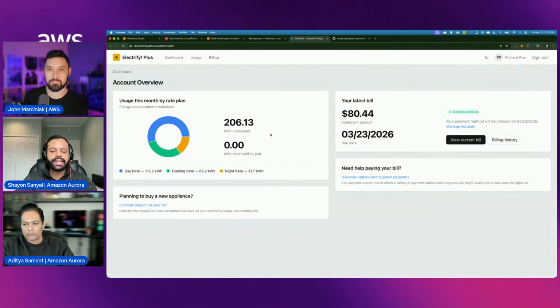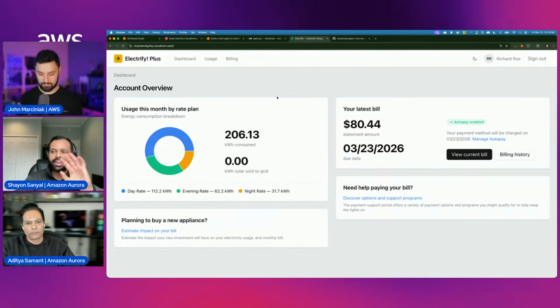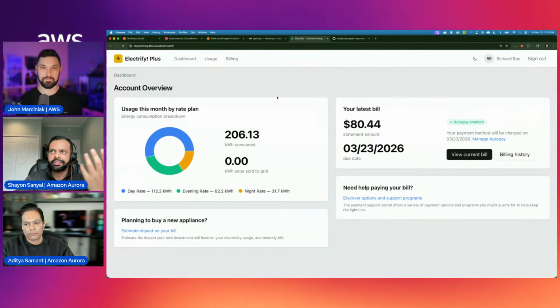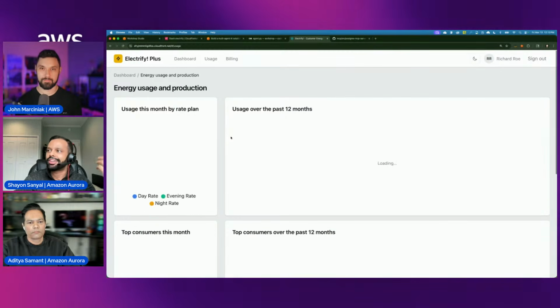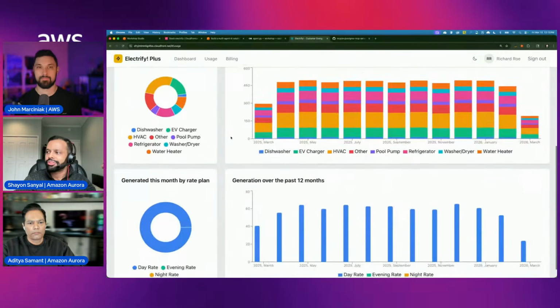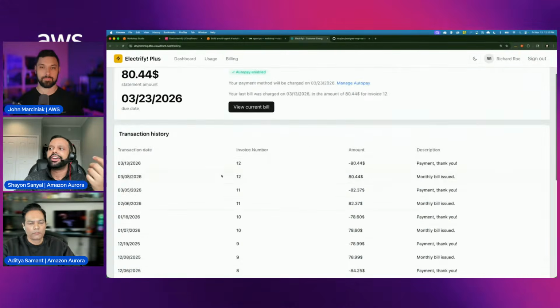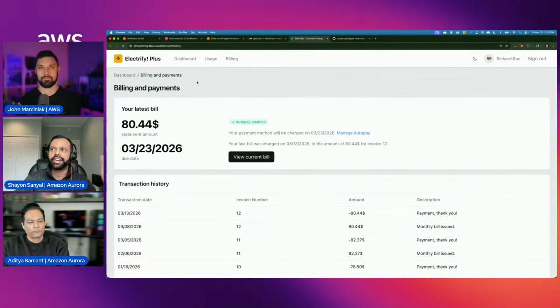I'll zoom in a little bit here. A static website, fairly simple. We look at our account usage. This is our electricity bill. We have a dashboard. We have some usage data, like usage over the past 12 months, top consumers this month, top consumers over the past 12 months, and so on. And then there's some billing data that we can download. Pretty simple static website. This is typically where we begin.